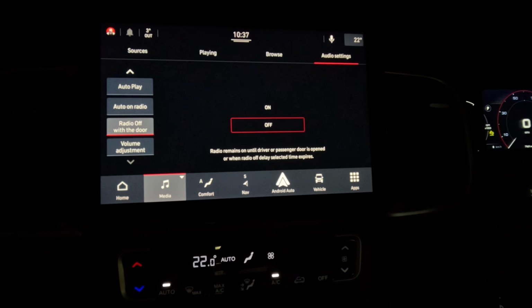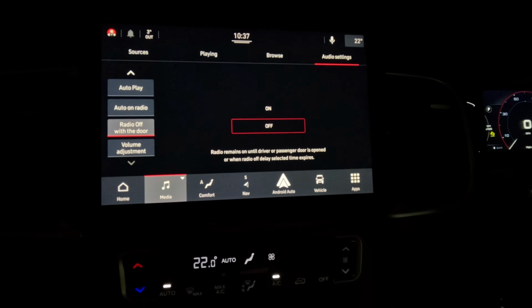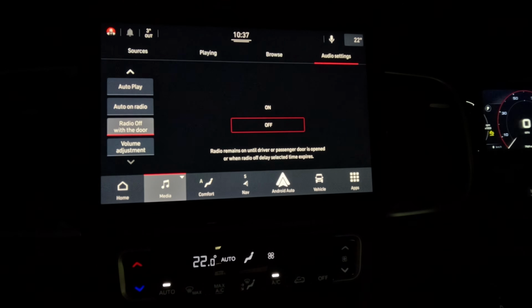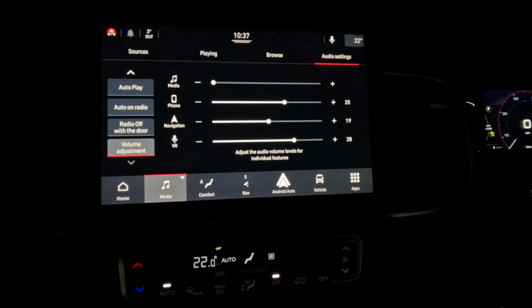That option, radio off with the door, I don't actually use that, but if you open the door, obviously it switches the radio off. This is a useful one to get to.